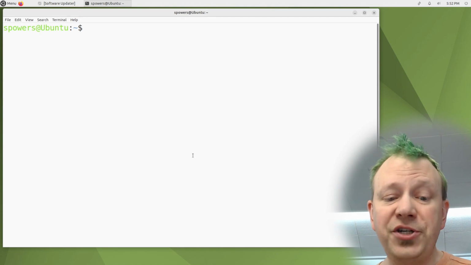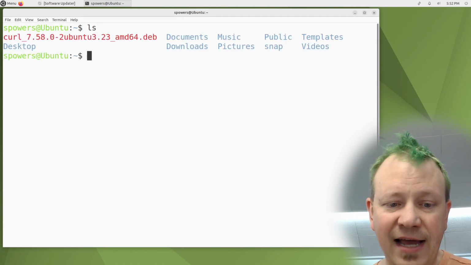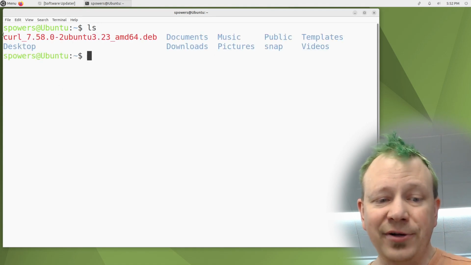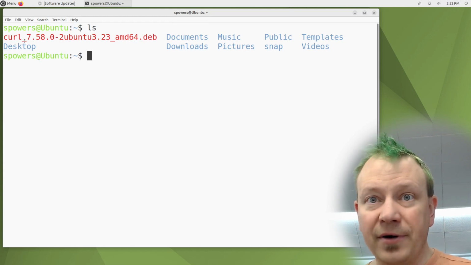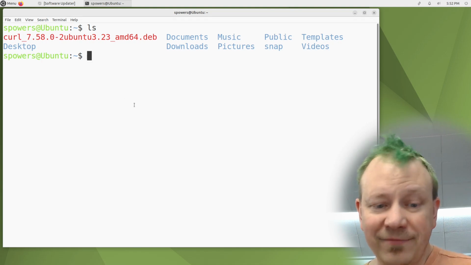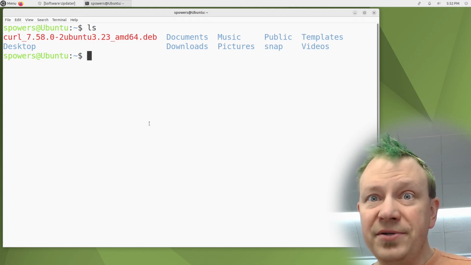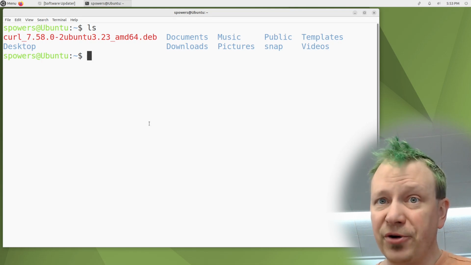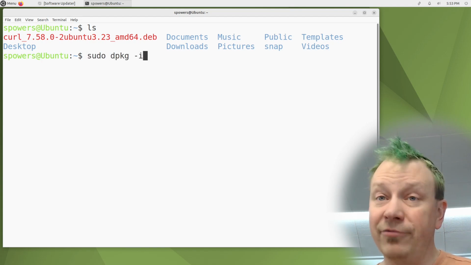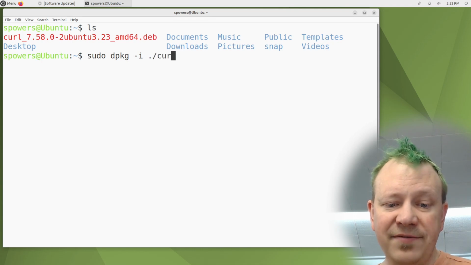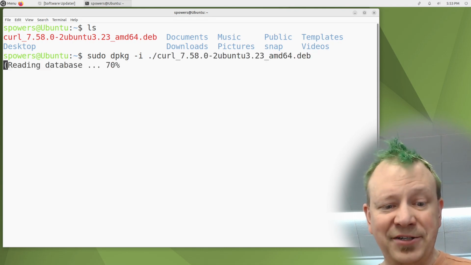The same thing is true on a Debian or Ubuntu system that uses debs. So here I'm on an Ubuntu system, which uses .deb files, and you'll see I've already downloaded curl, like the curl we talked about in a previous video. Curl is to fetch a URL or a file online. To install it, we could use the dpkg program, which manually handles .deb files. So we could do sudo dpkg -i for install, and then this curl file, and we'll press enter.